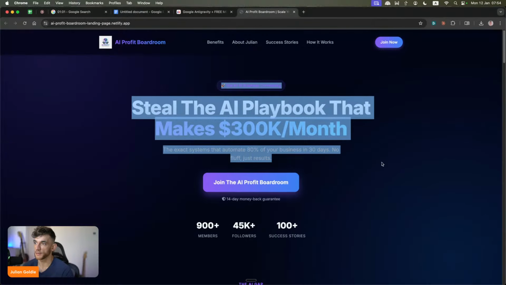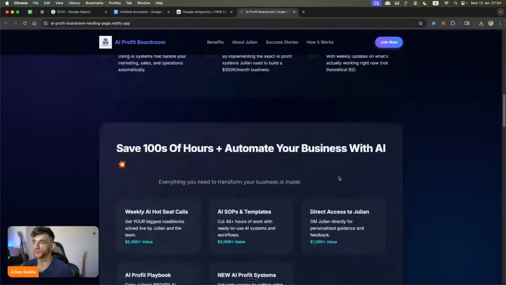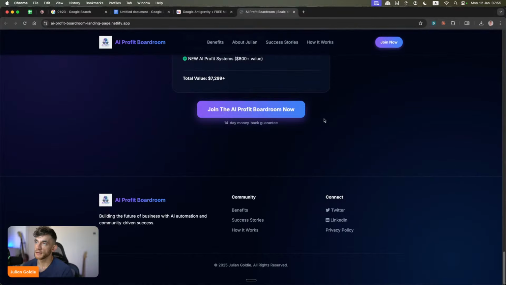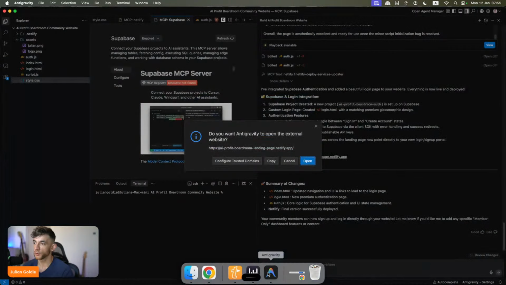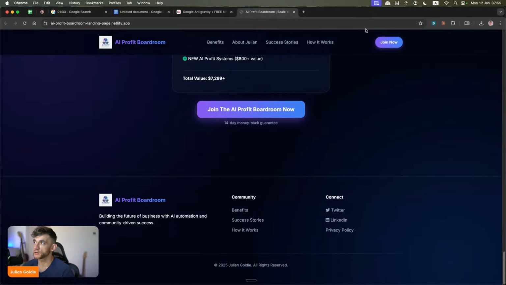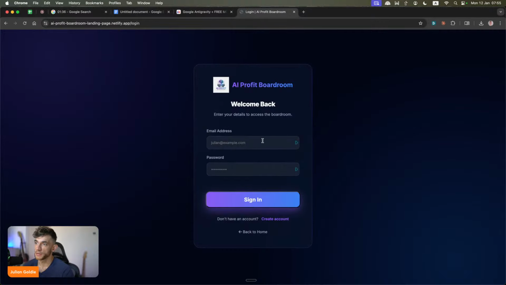So if we check this out, for example, we've got a new website for the AI Profit Boardroom, and it was all fully automated using the MCPs to deploy this subdomain and also to link it to Supabase and have login integration like you can see. So for example, here, if we actually go to join now, people can log in and we've got this login account right here.